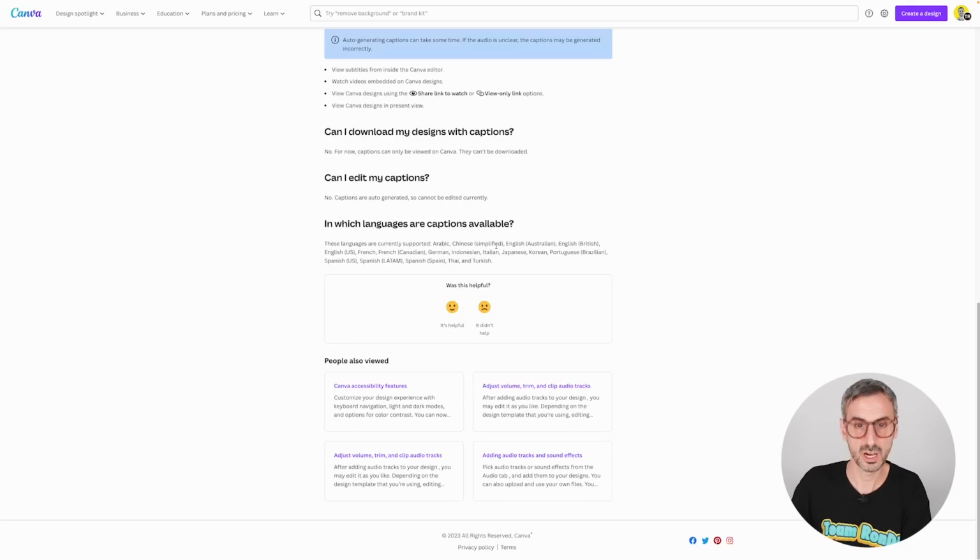In which language are captions available? So that is interesting. These languages are actually supported: Arabic, Chinese, English, British, Australian, US, French, French-Canadian, German, Indonesian, Italian, Japanese, Korean, Portuguese, Spanish from both Spain, US and Latam, Thai and Turkish. So that's a pretty nice set of languages already.